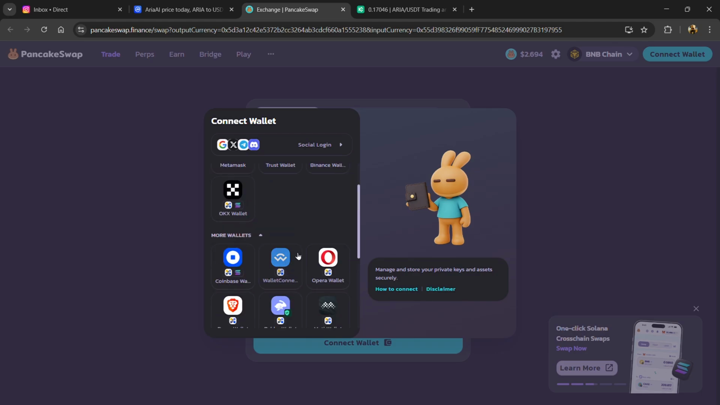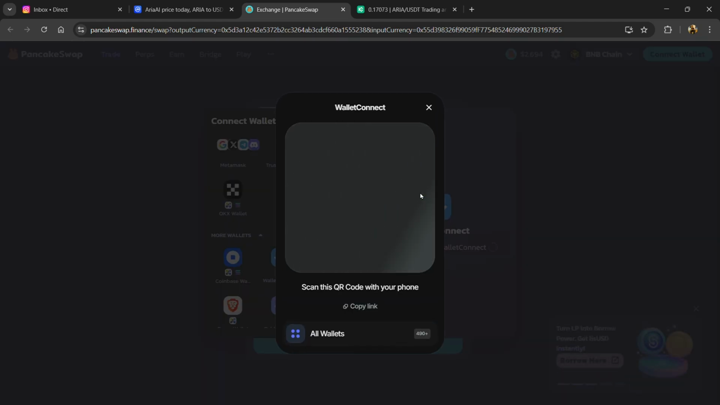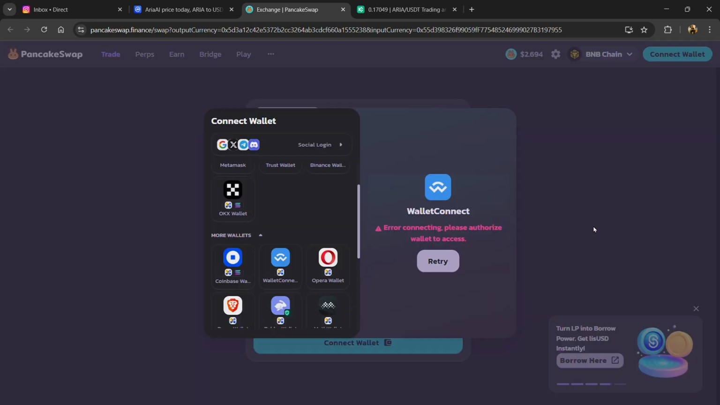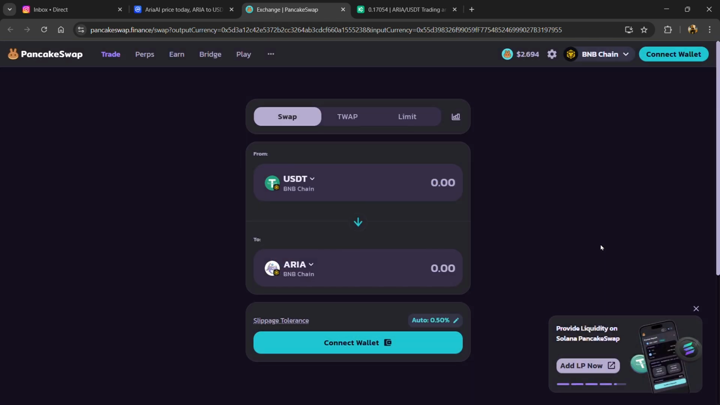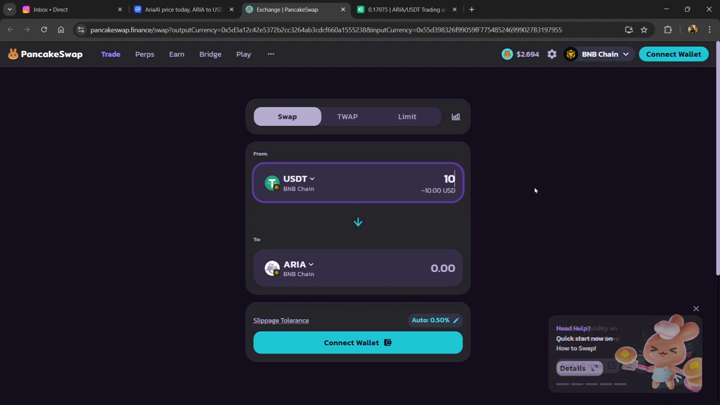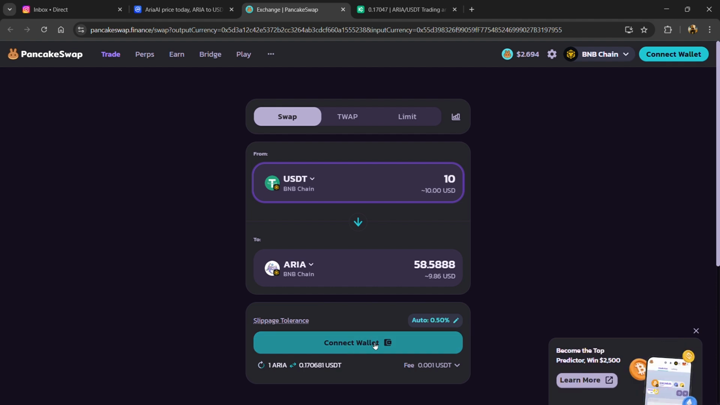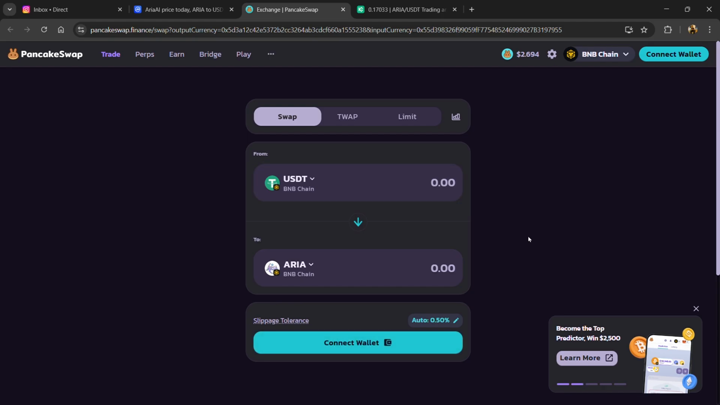Here you can connect different types of wallets, or you can also connect your mobile wallet to scan this QR code. After connecting the wallet, you need to receive or buy USDT in your wallet, and here you will enter the number of USDT coins that you have, and finally you will confirm the transaction. Then you will receive this token in your wallet.